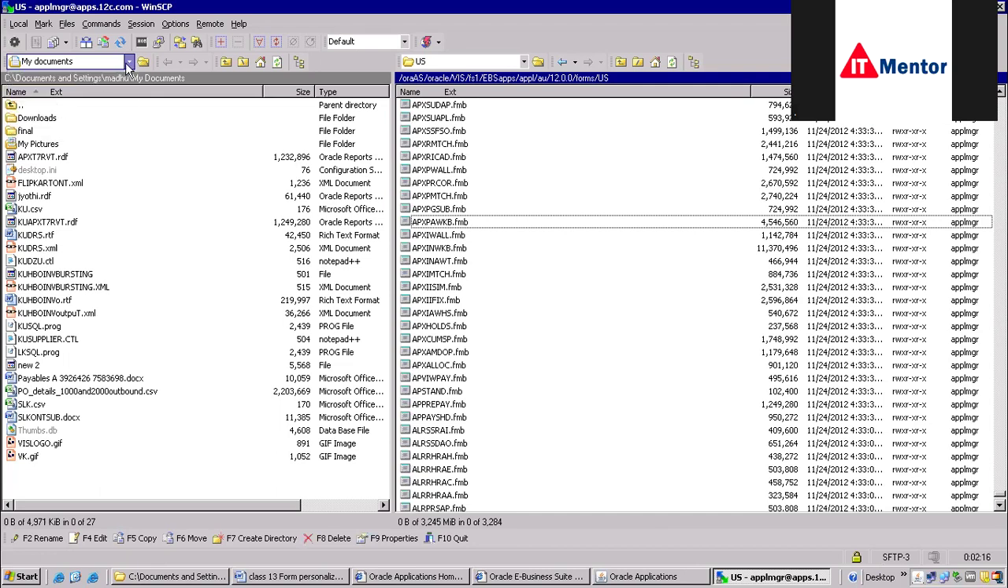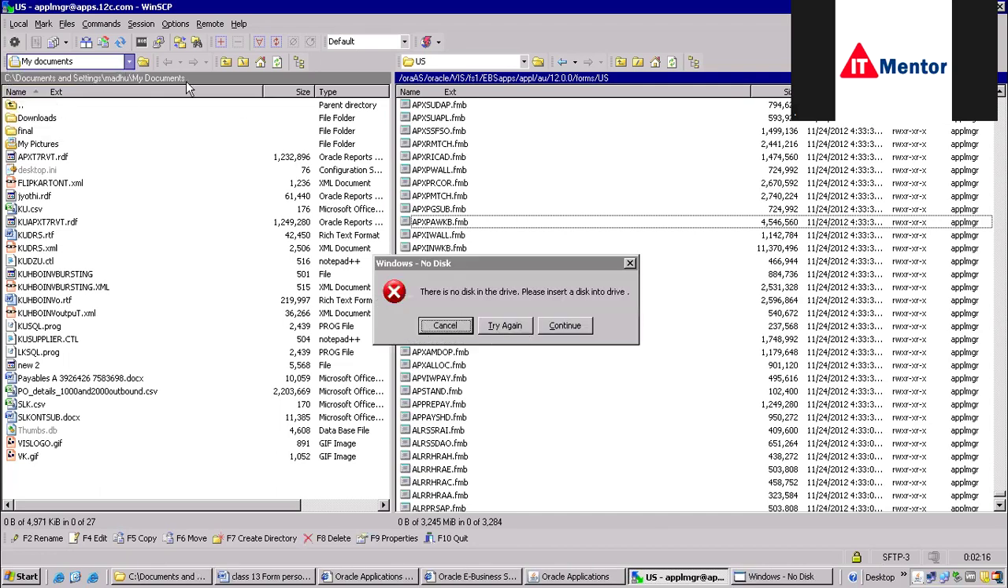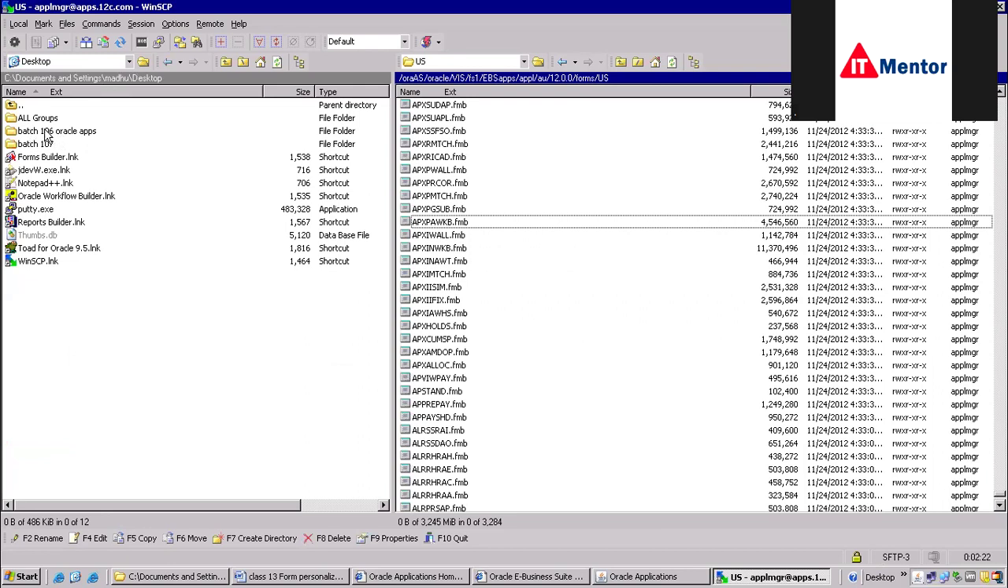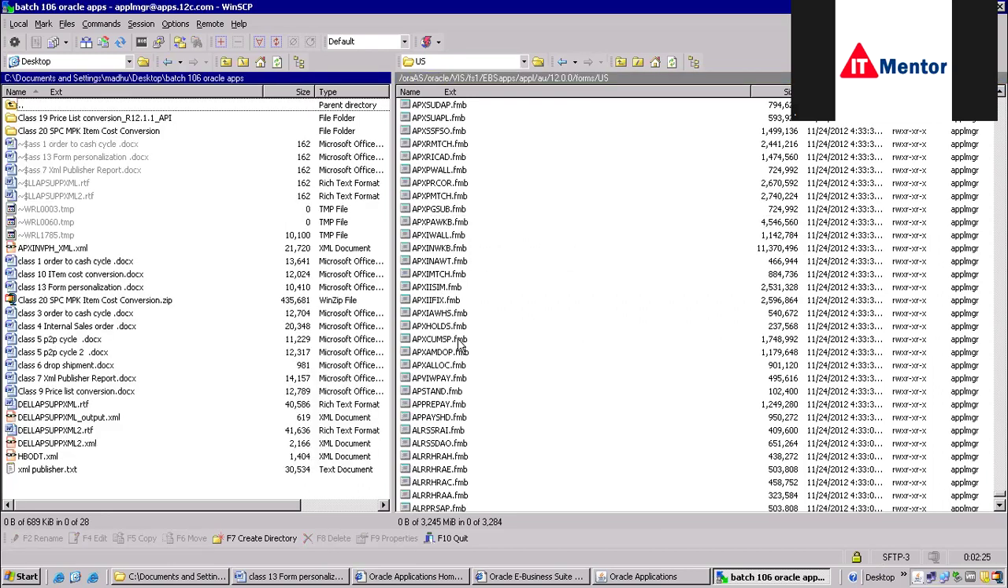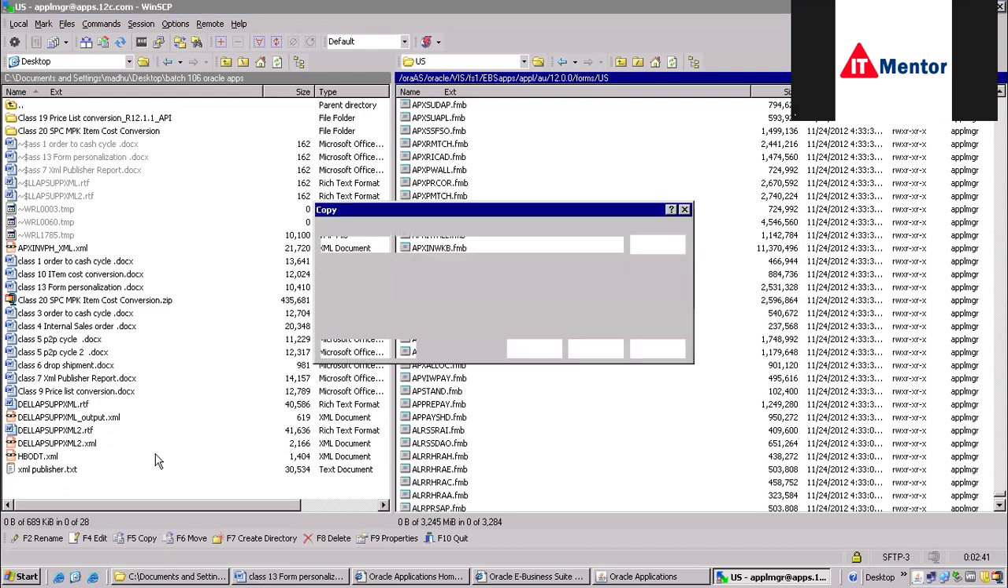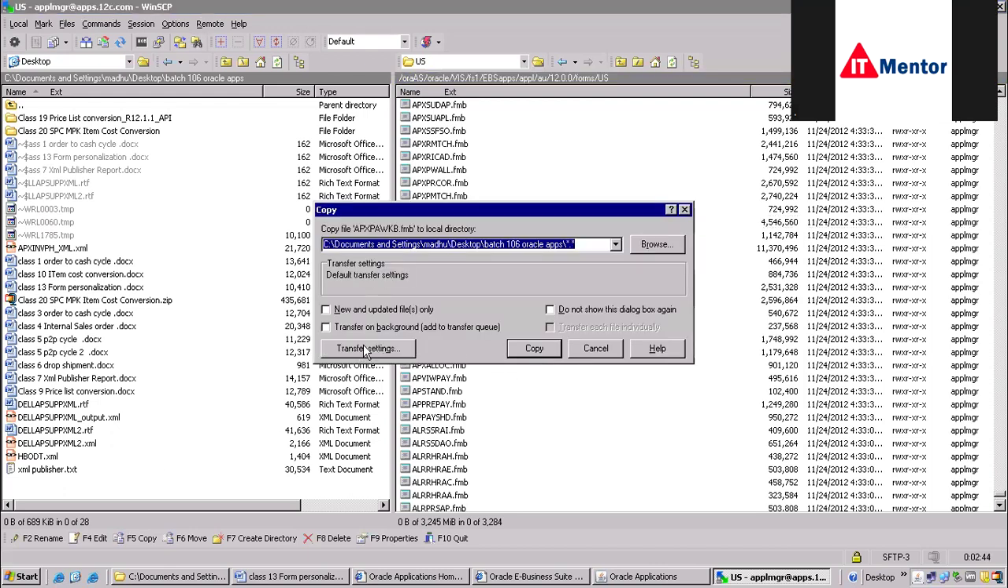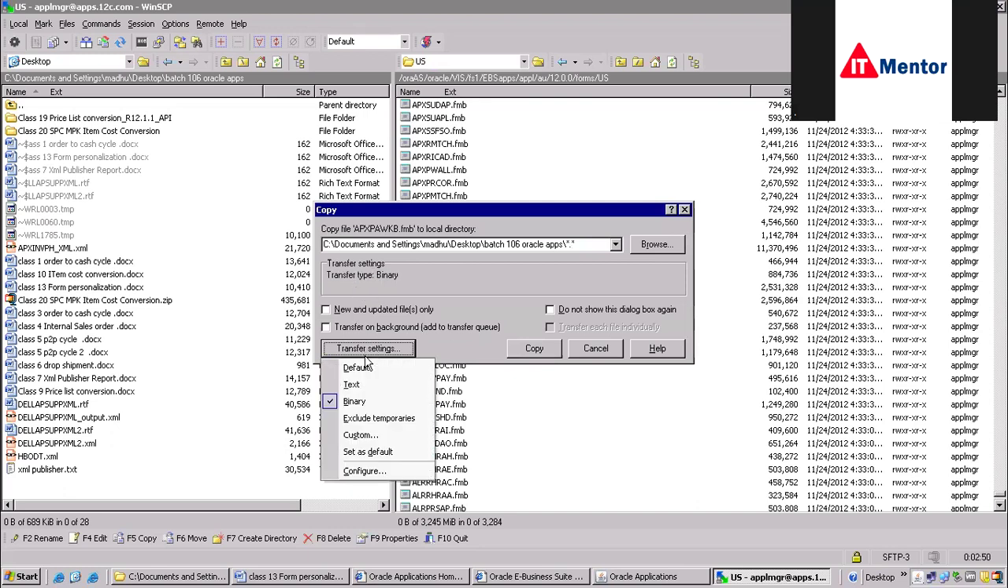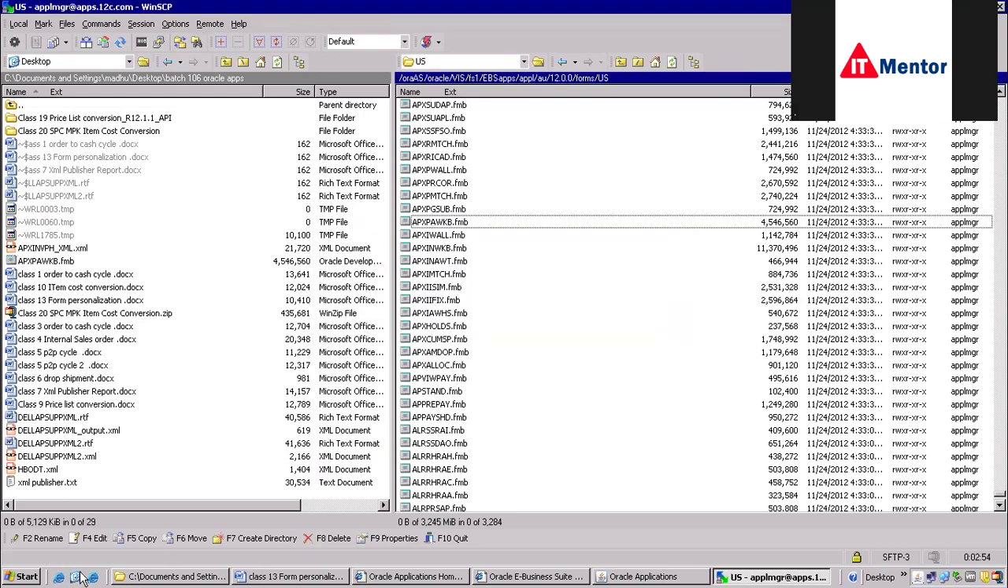Go to desktop. APX, where is it? This one, right? PAWKB. So make sure whenever you are downloading the FMB, the name is the same or different. Okay, download. You can keep binary also in the transfer setting, but right now it's fine. Default is also okay, it will take. So this is the original file.